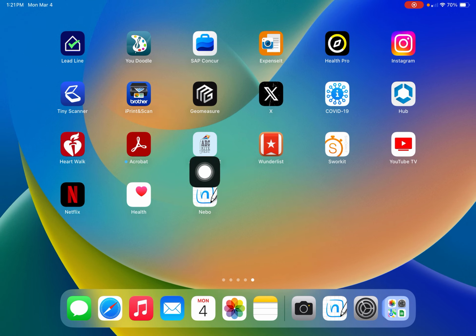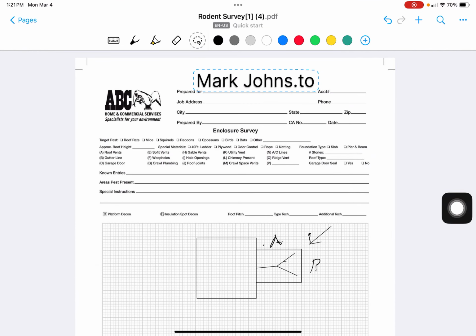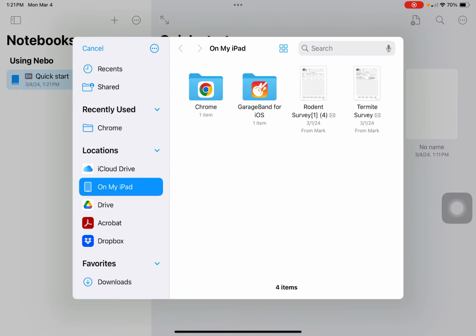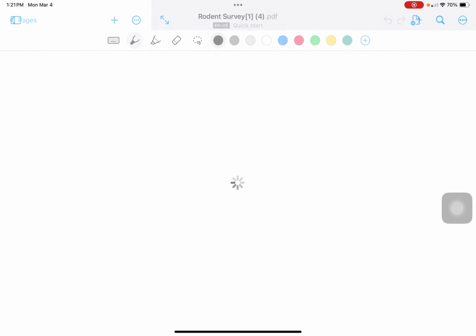And here's the app name. It's called Nebo. So you should have this icon on your iPad called Nebo. When I click on it, I've already preloaded some graphs in here. I've got a rodent. I can go ahead and add a new rodent graph. Let me go ahead and import a PDF. I already got my rodent graphs in here.